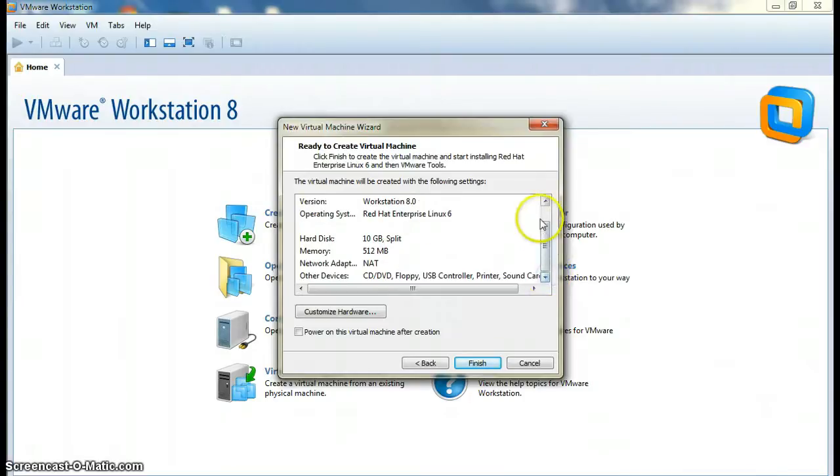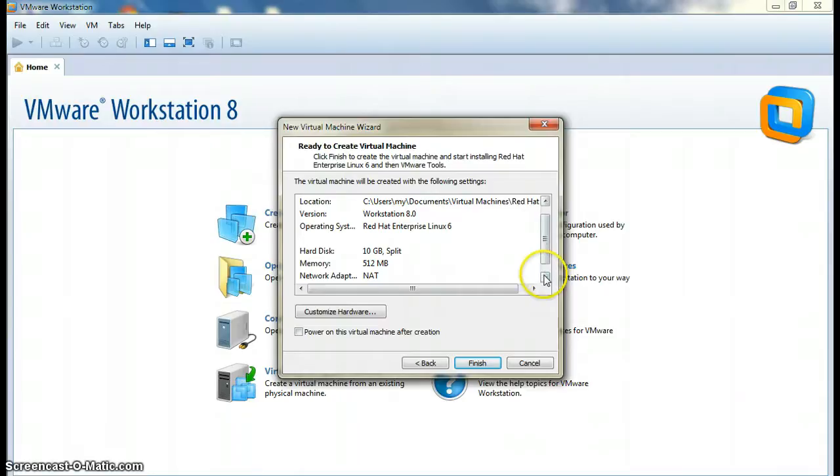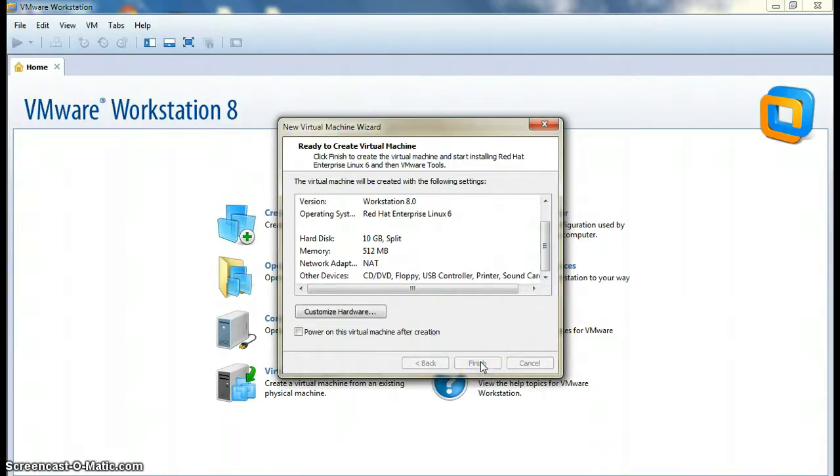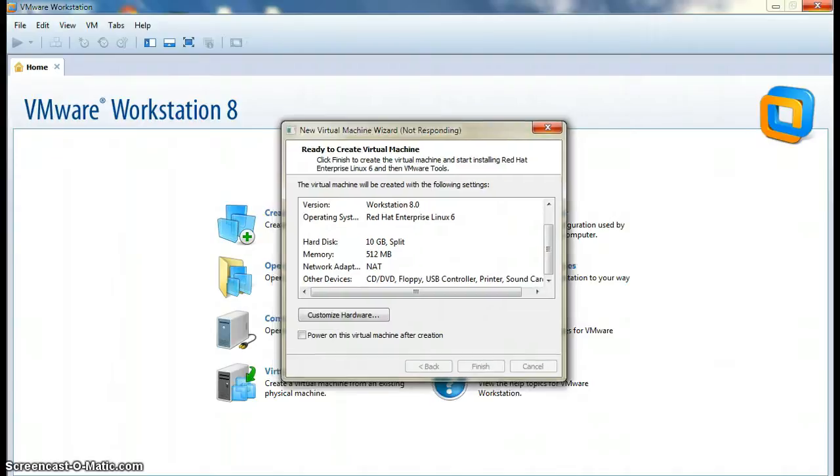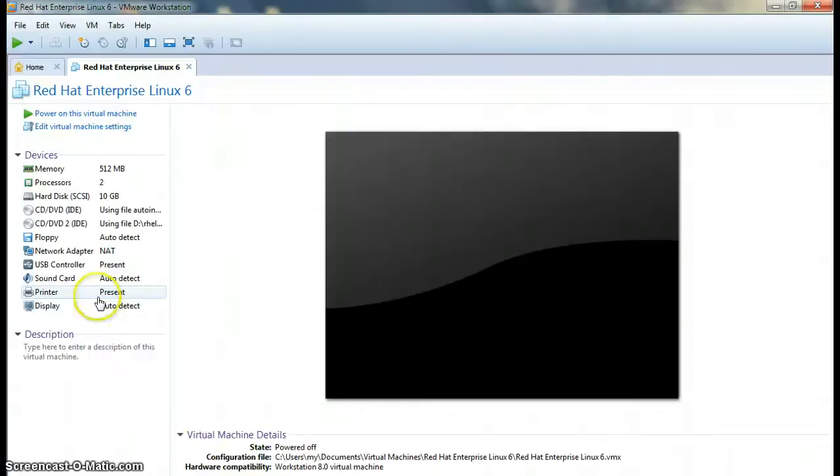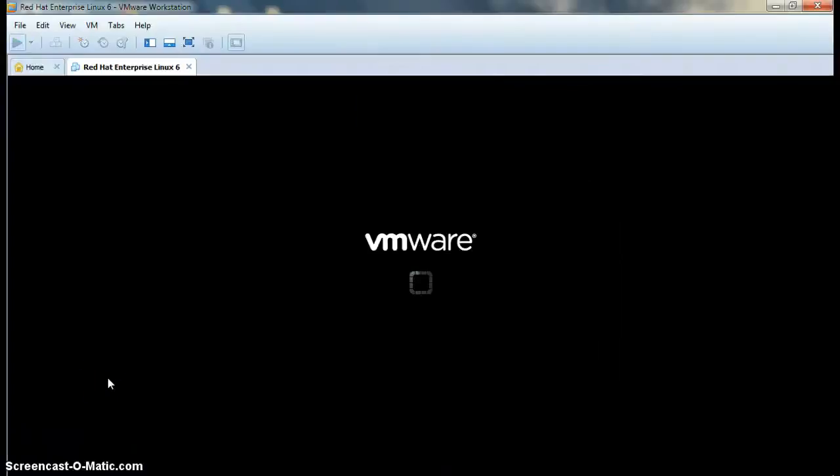Now the virtual machine is ready to be created. It's giving the summary of all the settings we have made. Now let's click on finish. Once we click on finish, we get this machine. Now we have to click on power on this virtual machine. Let's power it on. Now the virtual machine is getting started.